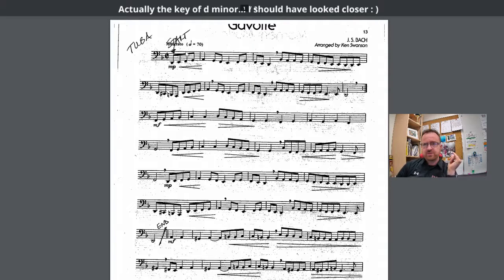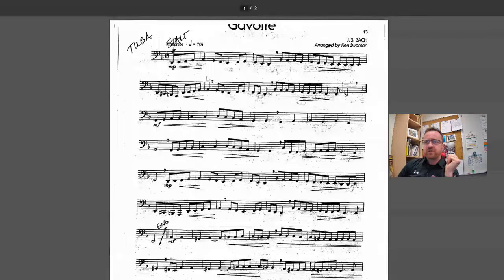And this is for concert pitch, by the way. Some of you play in different keys. So just be mindful of accidentals and what they're telling you. Be mindful of time signature. This is in cut time.